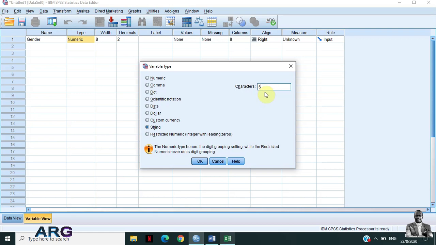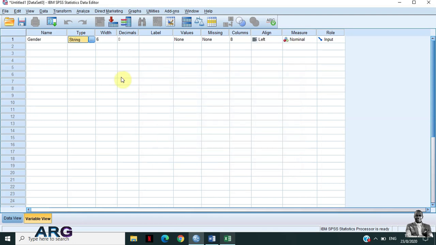Even if you leave it as 8, it doesn't matter, but you can still put 6 and it'll be fine. If you put 5, it's going to truncate or remove some characters so that it can only accommodate 5. You want to avoid that and make sure you are accommodating all the characters in your variable. So we're going to work with 6, and then this width changes automatically. Initially it was an 8, but now because we specified 6 when you selected string, it makes this 6.